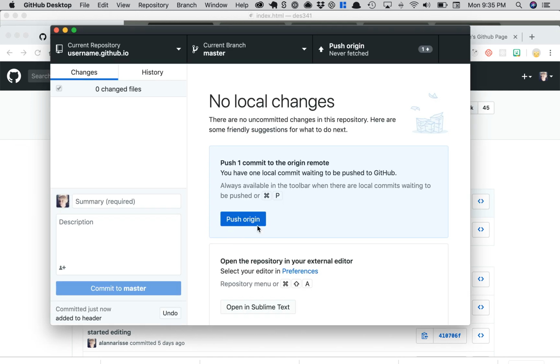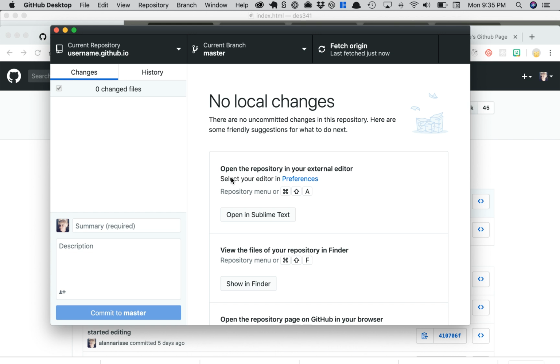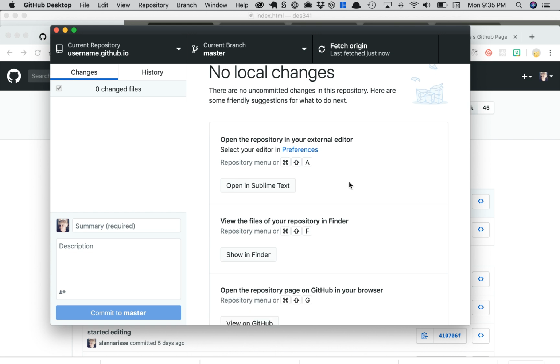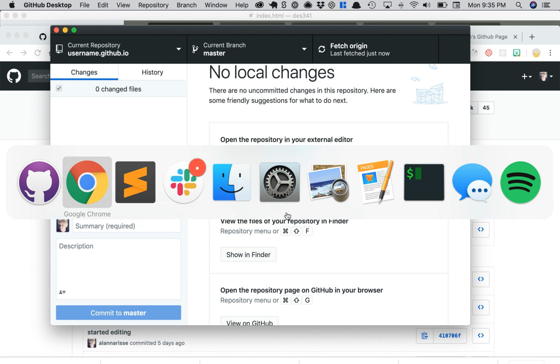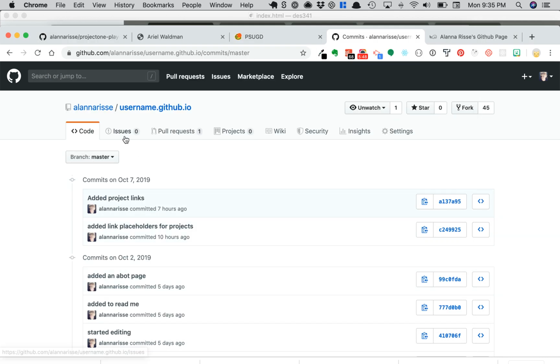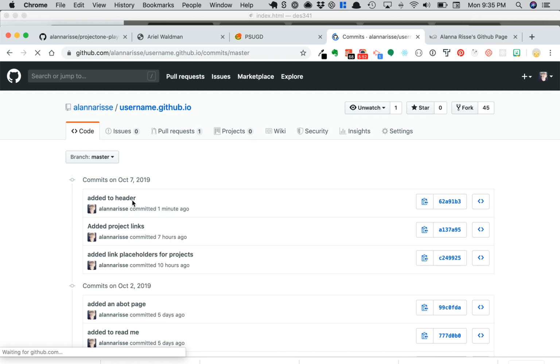If we go to GitHub and we say push origin, it's now up on github.com. So now our local changes that we committed locally are up there. If I refresh this history page, then we will see added to header, which is the thing I just changed.